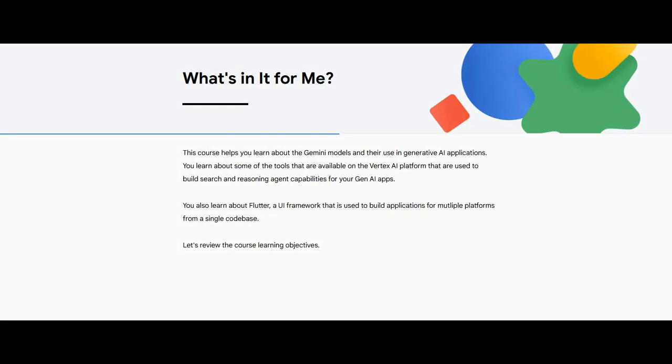This course helps you learn about the Gemini models and their use in generative AI applications. You learn about some of the tools that are available on the Vertex AI platform that are used to build search and reasoning agent capability for your Gen AI apps. You also learn about Flutter, a UI framework that is used to build applications for multiple platforms from a single code base. Let's review the course learning objectives.